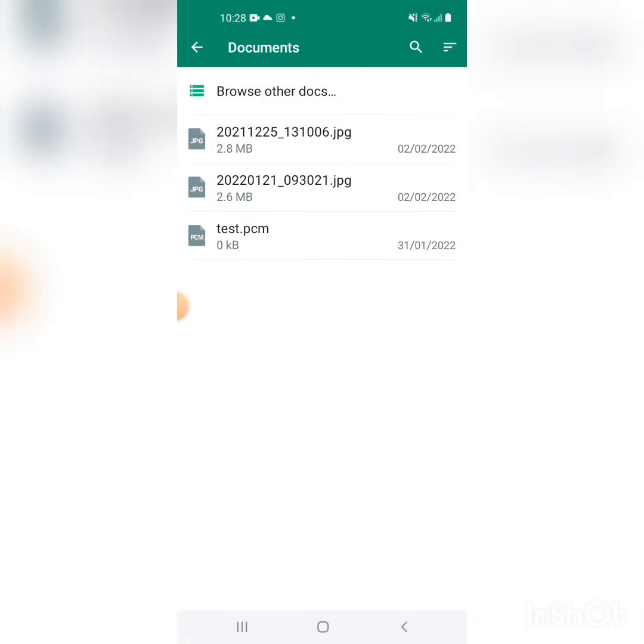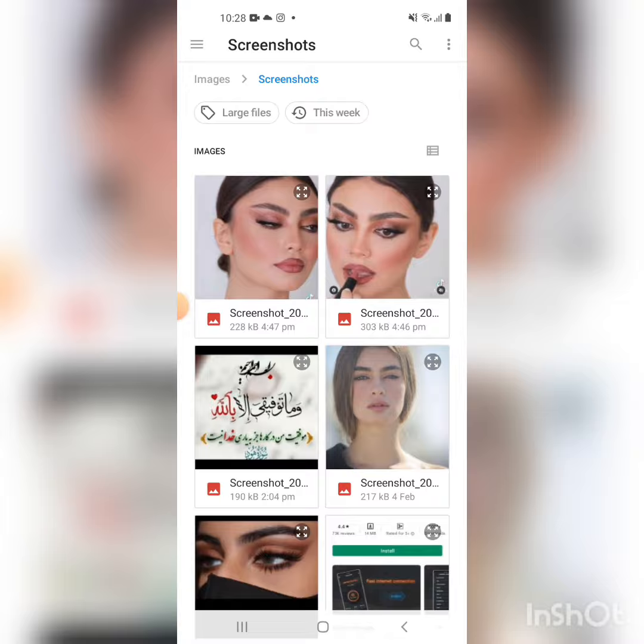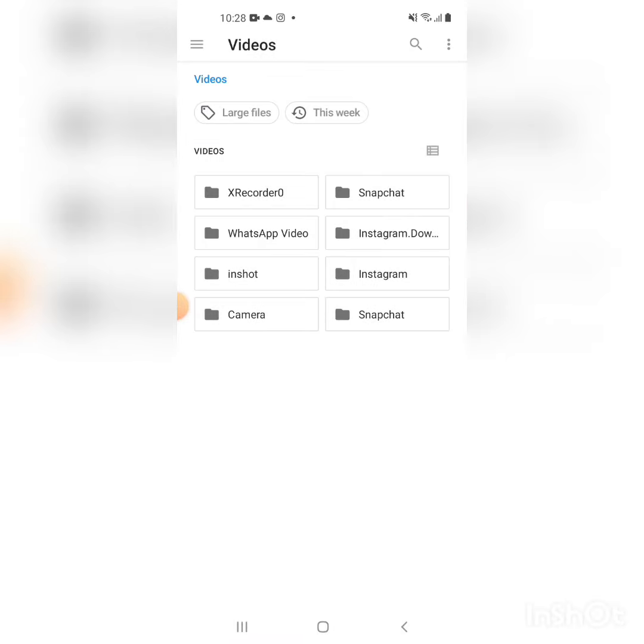The same process you can do with documents. If you want to send a video, documents, screenshot, I'd like to send videos, and choose any video you'd like to share.